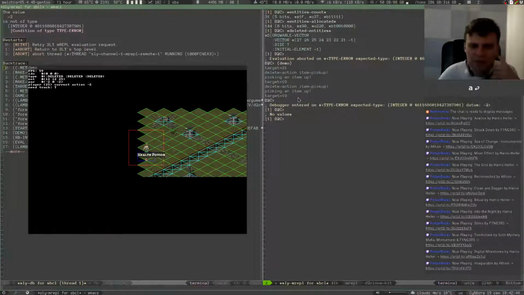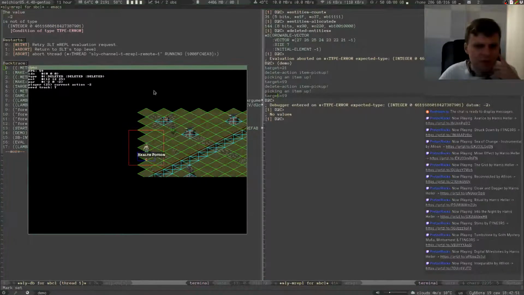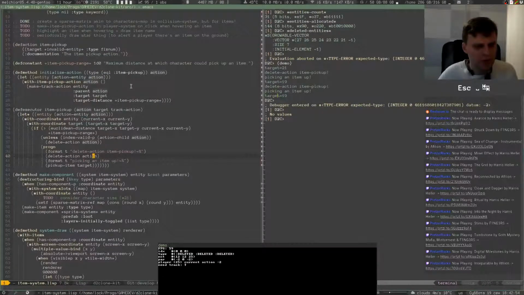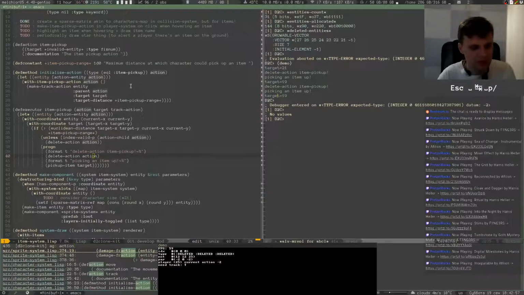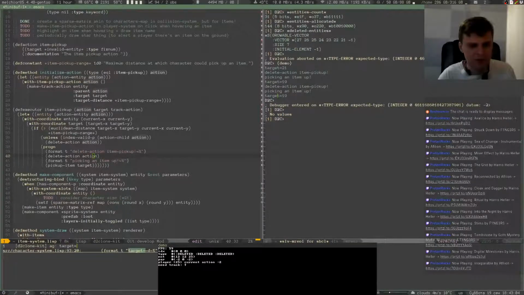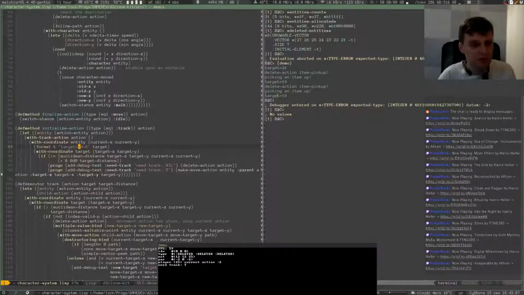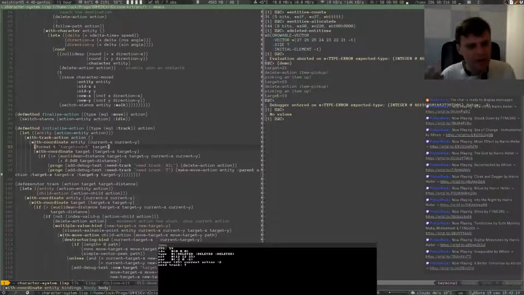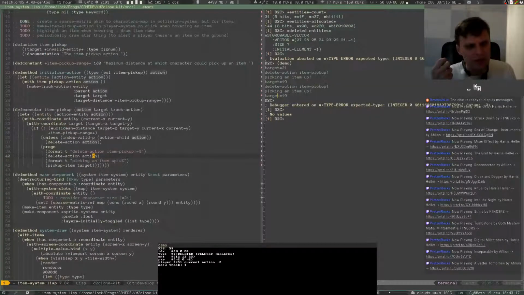I think I've messed up the debug logging. So, what is this target equals? I can't quite remember having that debug line somewhere. Oh, it's in the character system, in the initialize action for the tracking. So why? Oh, so now we're trying to initialize tracking again. And I think this is because of that weird bug where Allegro sends several events for a mouse click.